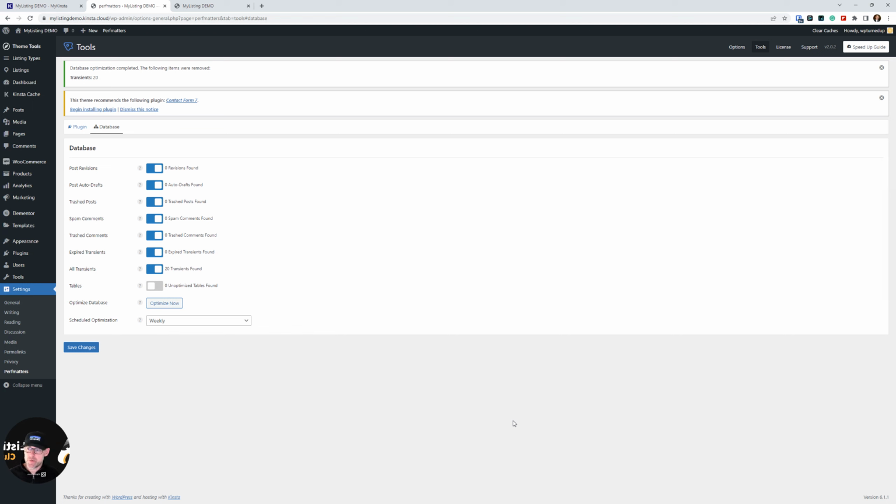Yeah, so that's it with the database optimization. Pretty quick stuff there. Yeah, there's other plugins on the market that do it, but since I already recommend Perf Matters for every website I build, you shouldn't have to go out and get another plugin. It's already in there. Okay. All right, so moving on.